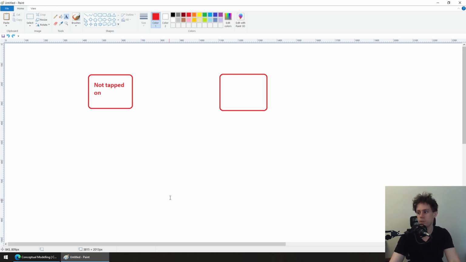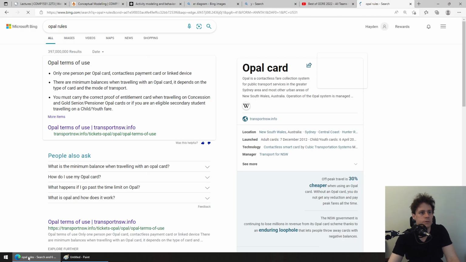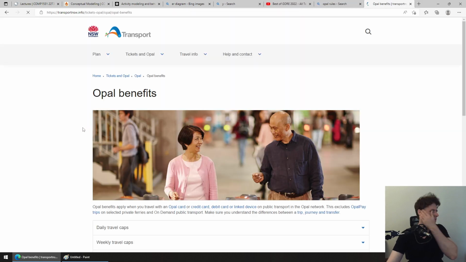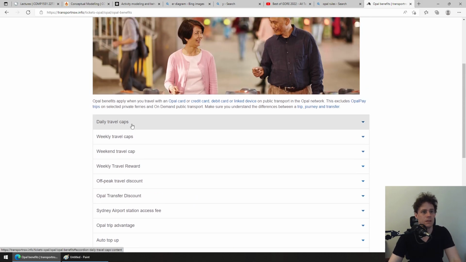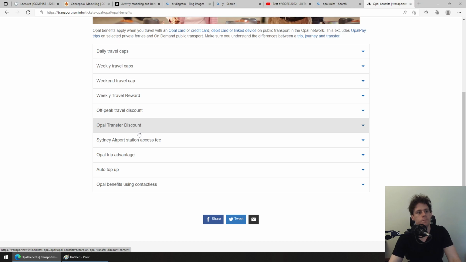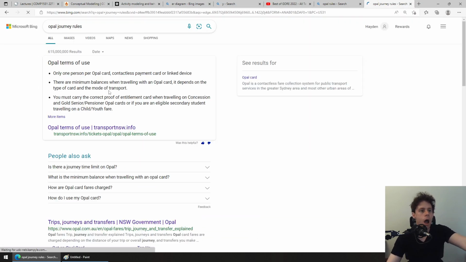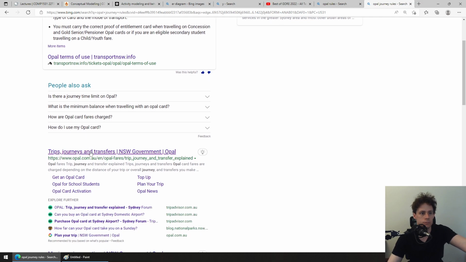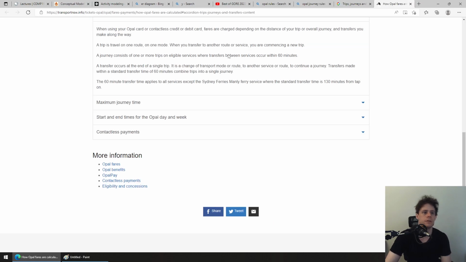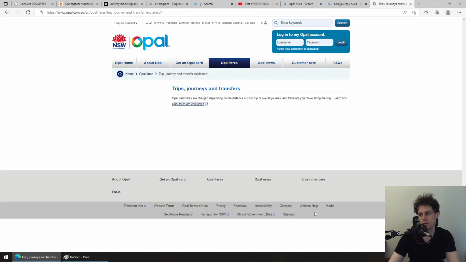A couple of important rules to do with Sydney transport. This is just fun little... Is it Opal rules? I don't know what it's called. Opal benefits? I don't know. So, oh, damn it. Okay. I don't like this. I'm a little bit worried.